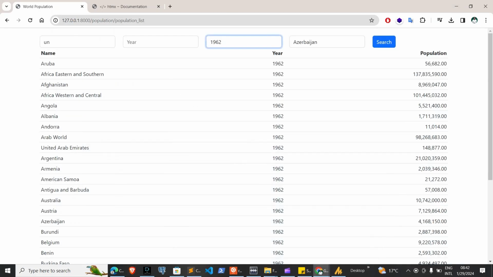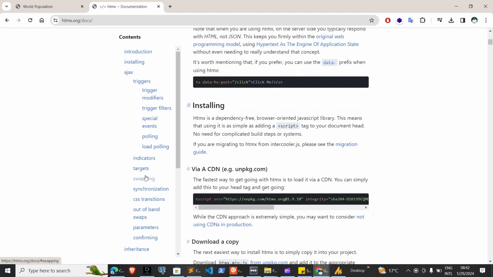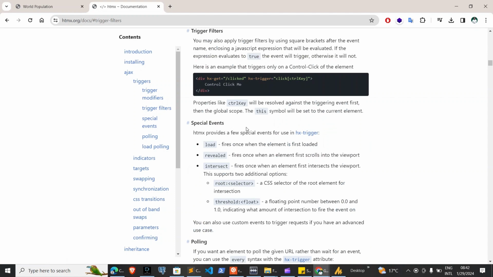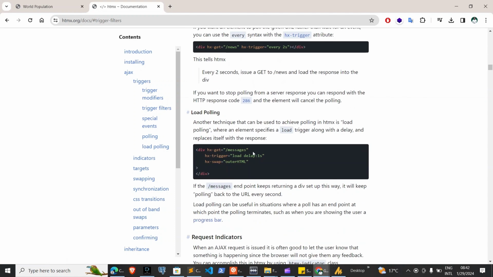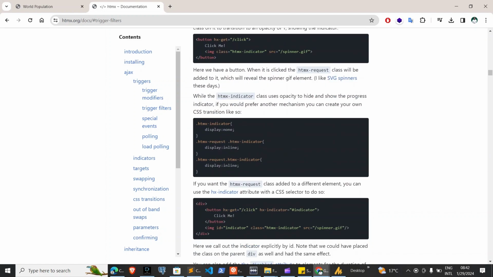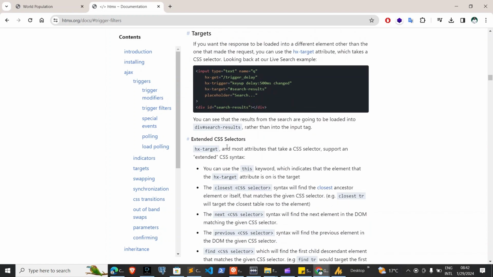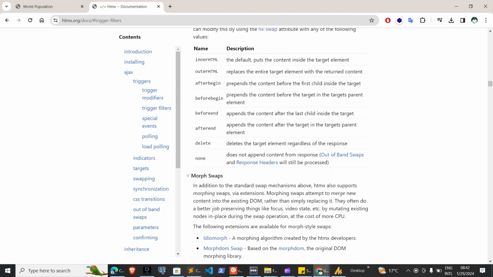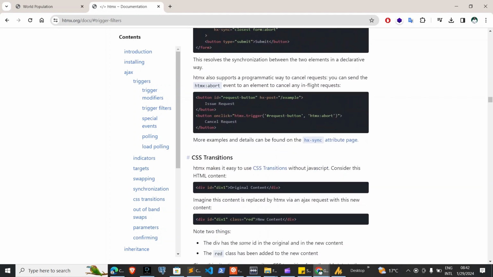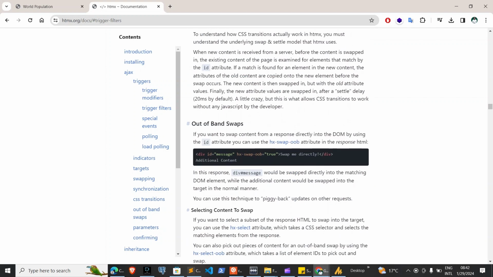And if you come here on the documentation, you can see various trigger filters here, and you can go through them. So there are several, and you can go through them and implement them in your project depending on what you want.